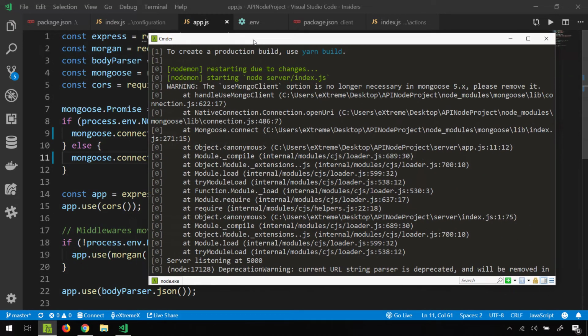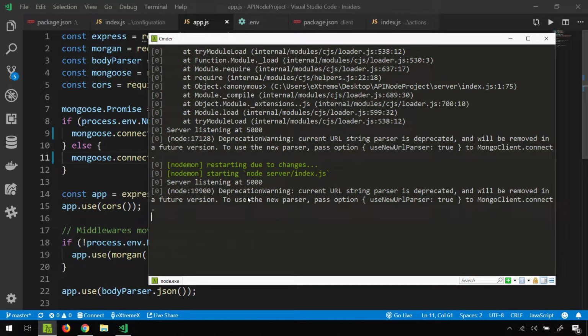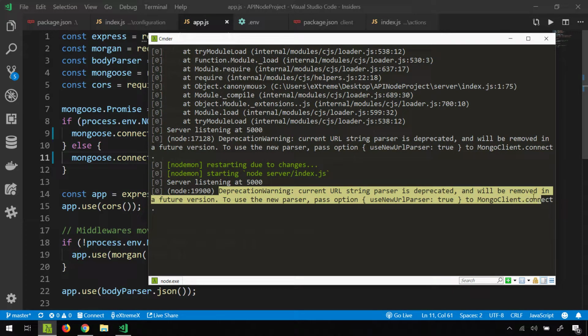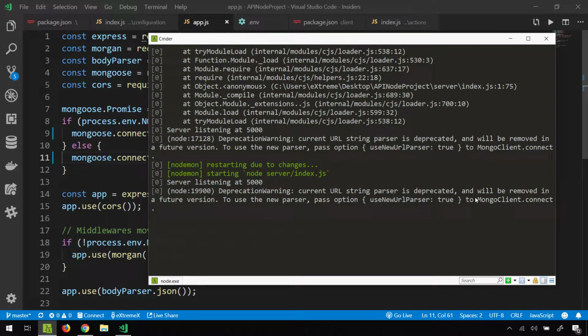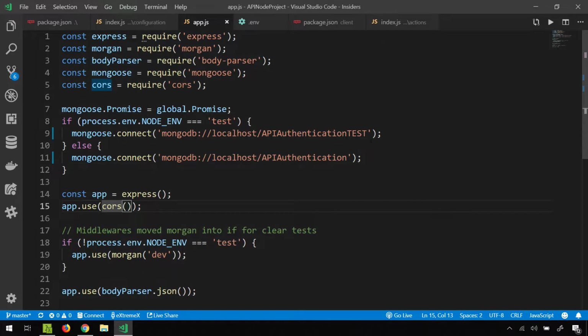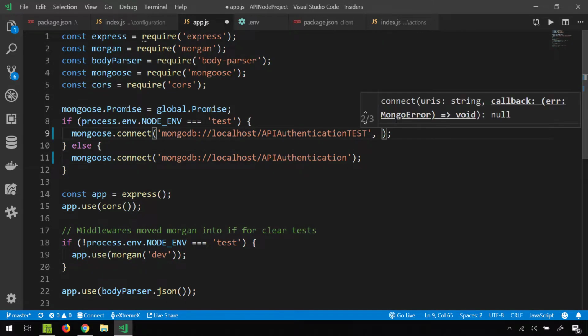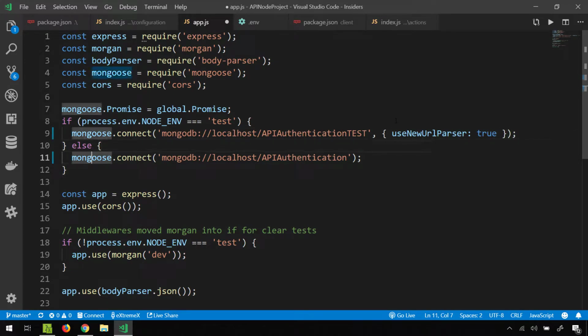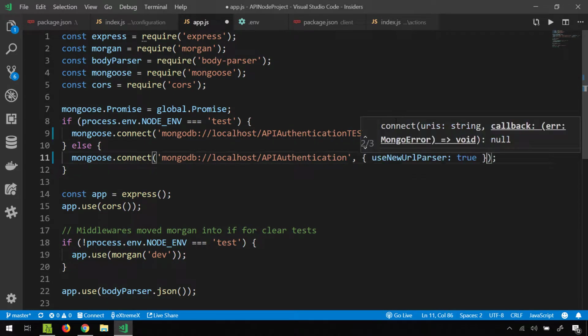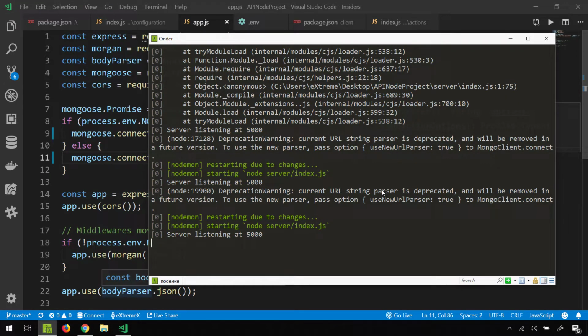Okay, let's see if that fixed it. Yes, and we got this deprecation warning, which I've seen 1,000 times in comments. So pretty much with the newer Mongoose version, we need to pass this object with this property to our connect function over here. So I'm going to copy it and essentially we're replacing the old object with this one. Okay, and now it's working.